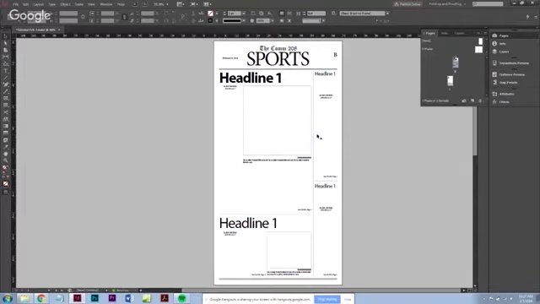So here's what it looks like right now. Looks like the beginnings of a newspaper page. I like it. So we'll go on to the next one. Be right back.